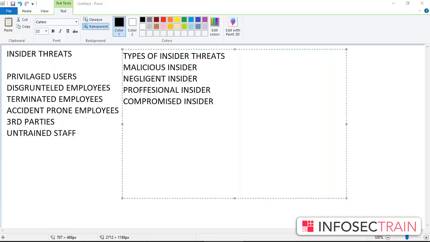So what is a malicious insider? Any disgruntled or terminated employee who steals data or destroys the company's network intentionally by injecting malware into the network, that is called a malicious insider. Then we have the negligent insider. Who is it? These are the people who are uneducated on potential security threats. That is your negligent insider.